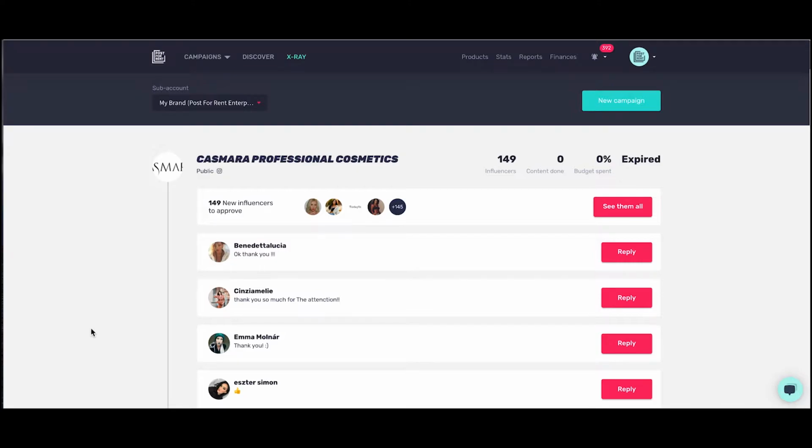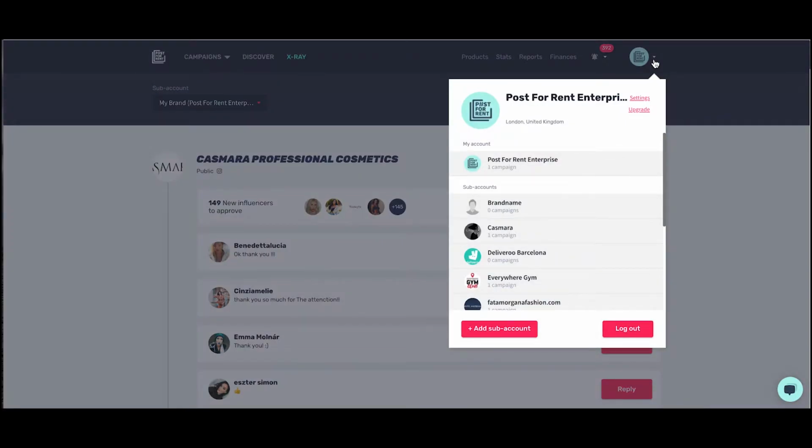This is a quick video on team members. To add a team member, simply go to the top right hand side of the screen, click the drop down menu and click settings on your main account.